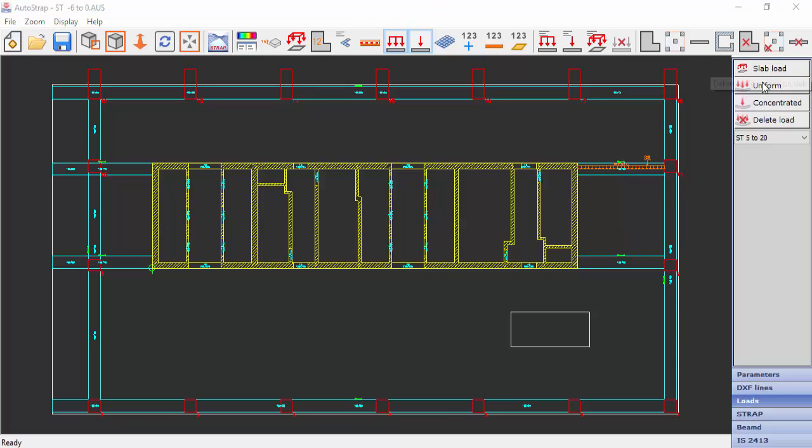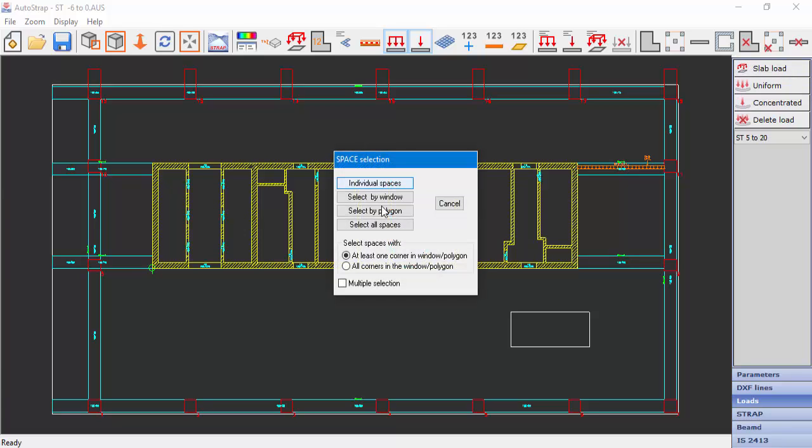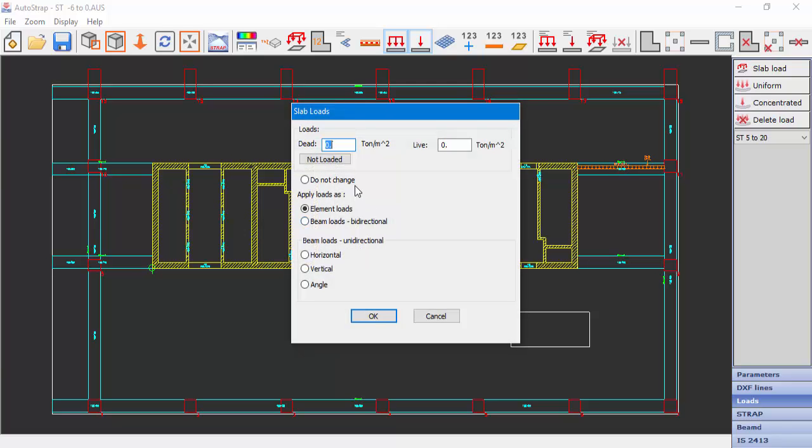Let's define slab load to all spaces. We'll define 1.2 tons per square meter for dead load, 0.25 tons per square meter for live load. We'll apply the load as beam loads. When we apply the load as beam loads, we have two options for load distribution. We can either choose bidirectional or unidirectional. In our case, we'll choose bidirectional.